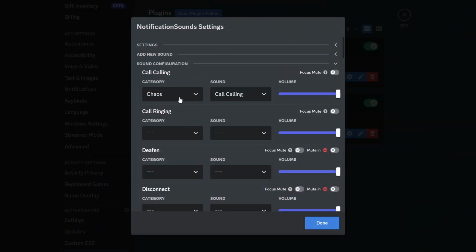But anyways, you have a whole different variety. Now, I'm just going to quickly go over the different sound packs. Chaos is basically a whole bunch of random stuff, right? It could be a little funny at times.